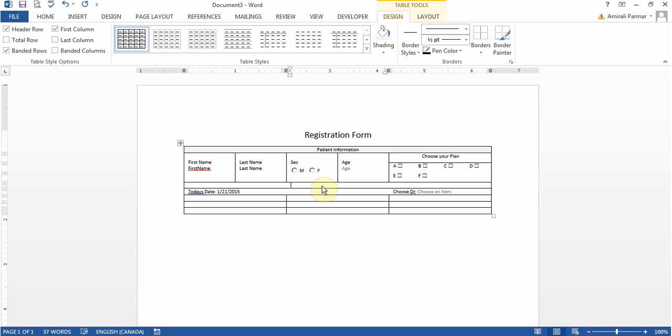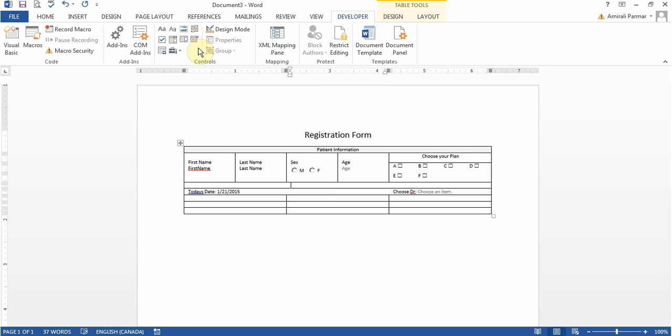So I hope this gives you enough idea about the forms and how to add all these fields. You know, they have options to add a picture place. If you needed it, you can do that. Now you can save your form. You can save your form as a Word format or in a template format.